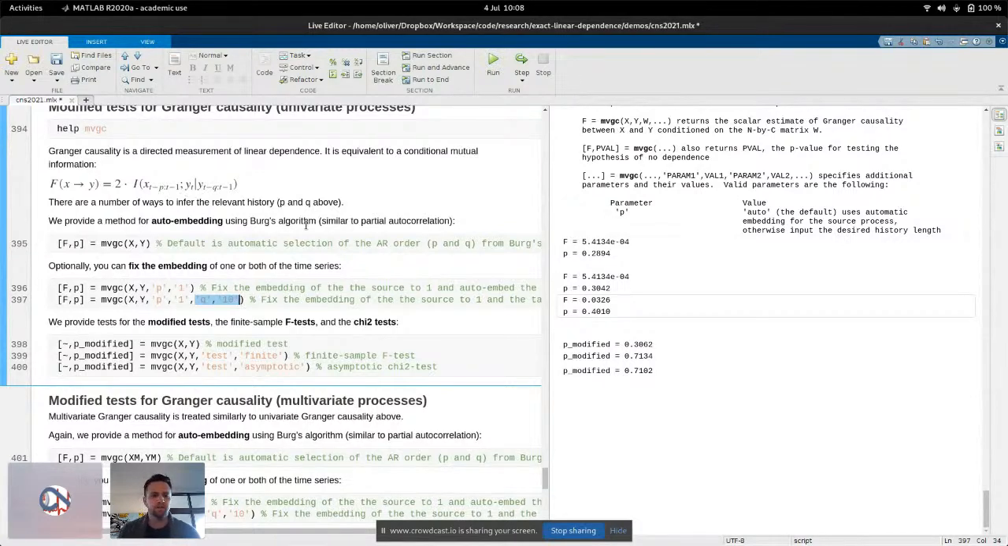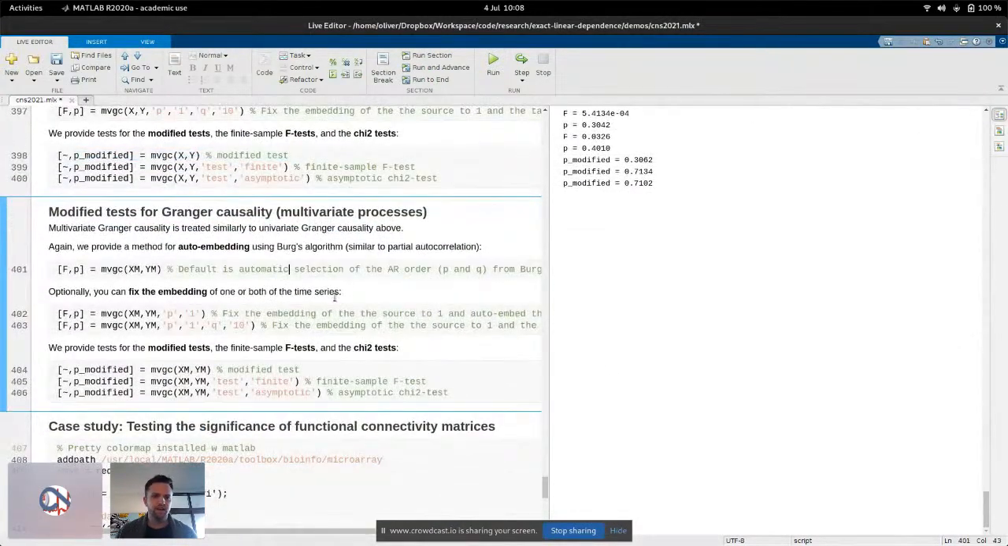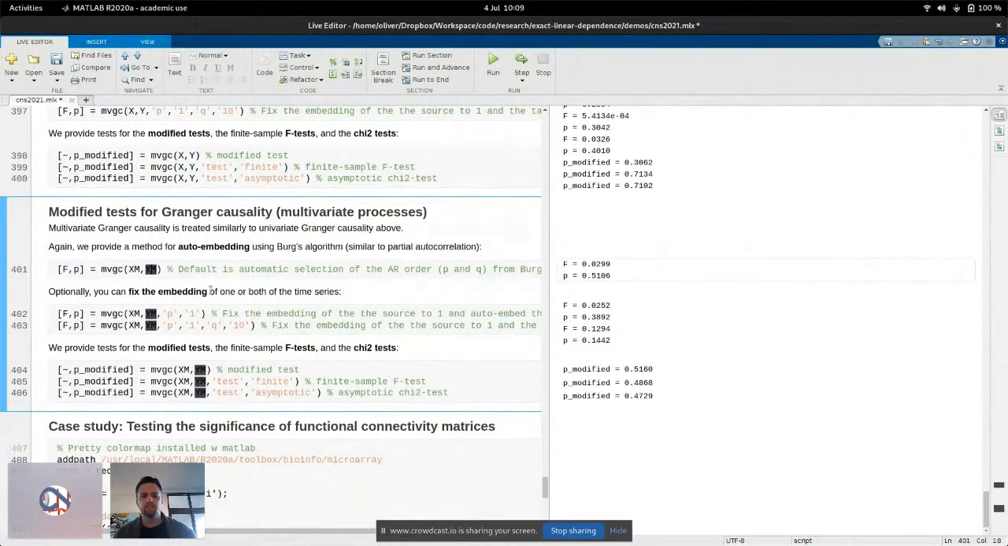automated through Berg's method. Again, like before, we have the finite tests and the asymptotic tests, so f-tests and chi-square tests, as well as our modified tests, which I'd highly recommend using. So finally, we have modified tests for Granger causality with multivariate processes, which is similar to above. All you need to do is pass in your multivariate time series instead. And as you can see, they're relatively quick for computing. This one was using Berg's method, using fixed embedding of P or Q.